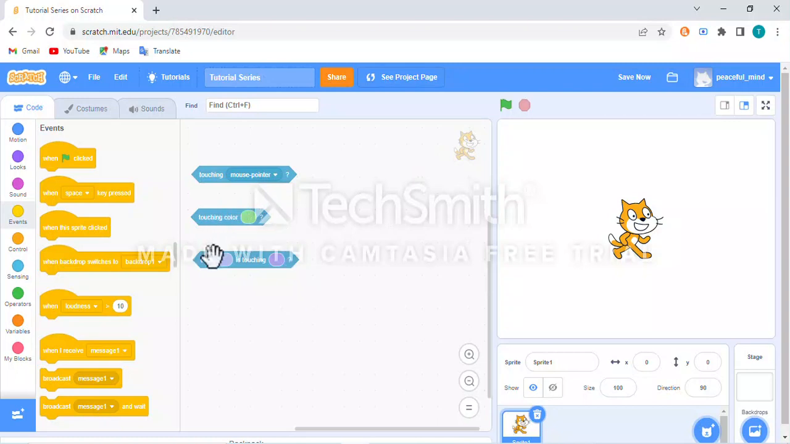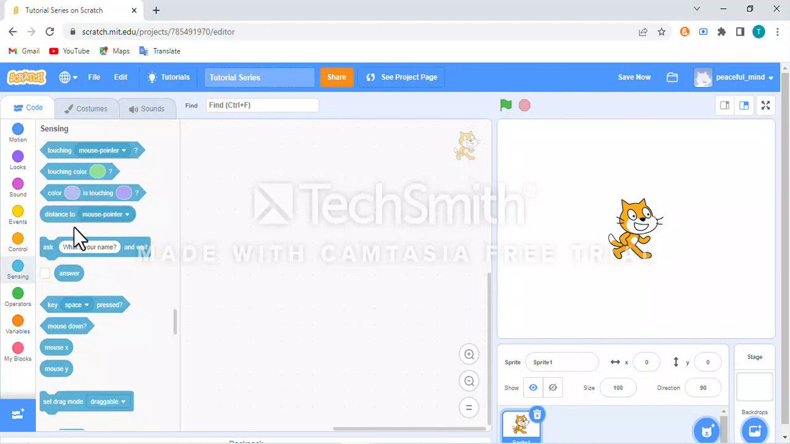Now this is kind of similar: if any color is touching, let's say this color, then that's set to true. If it's not touching that color, then that's set to false. So I won't be using these. You kind of get the idea of how it works.